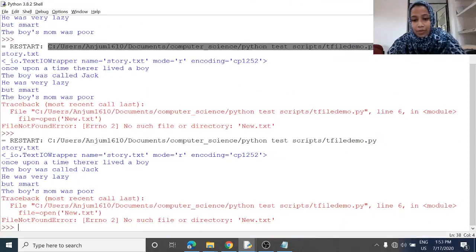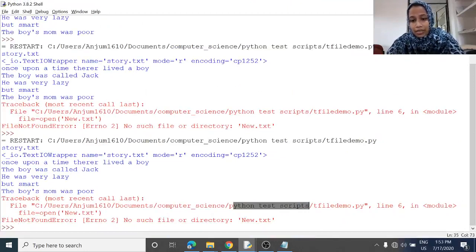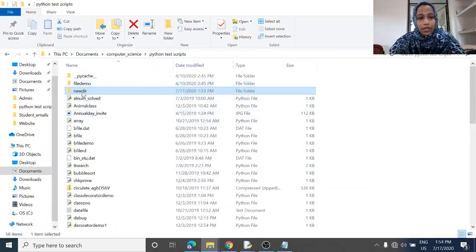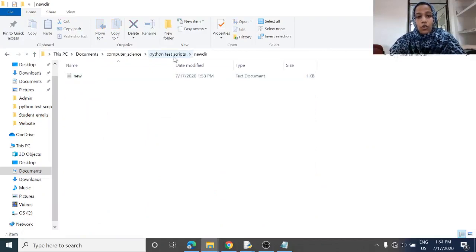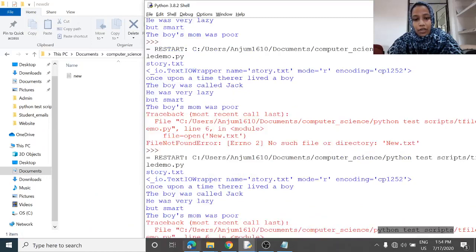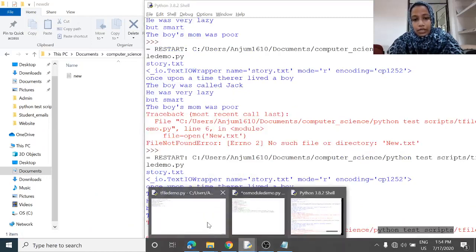Why am I getting the error? Because the new.txt is not in Python text scripts. Rather, it is in a subfolder within Python text scripts called new dir. So from Python text scripts, how do I go to new dir and then open new.txt? To be able to do such a file manipulation or directory manipulation, we will see that now.